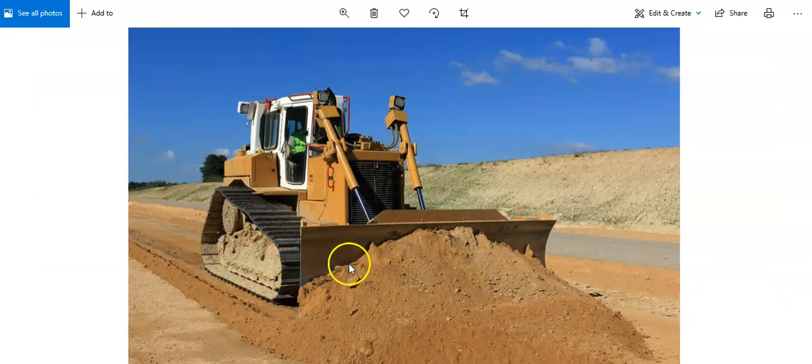This is how the D6 or D4, the bulldozer, will grade the area to a specified level, to the mansoob. Some of them, the new ones, are equipped with GPS, where they level the area as per the program fitted inside the driver cabin.